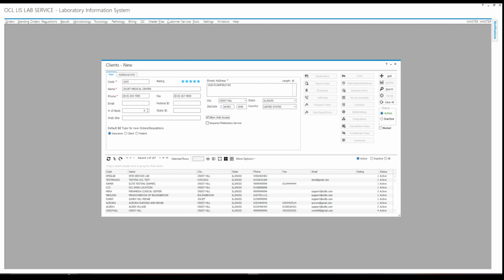The Allow Web Access field can be used to disable access to records through the web portal for a specific client. The default bill type selected will be added automatically to every order created. This is very helpful when servicing a client that most patients have insurance or when most patients' lab orders must be billed to the client account.